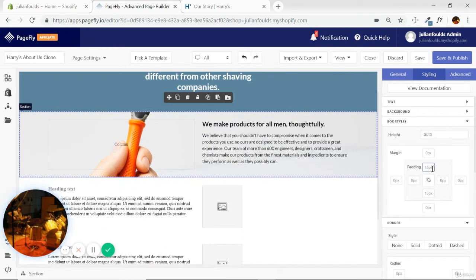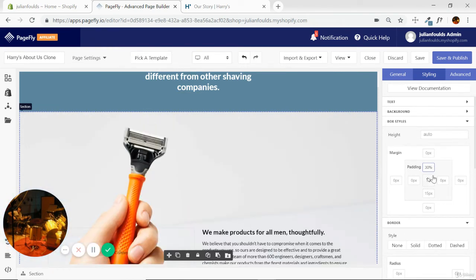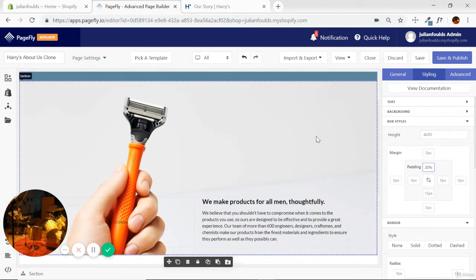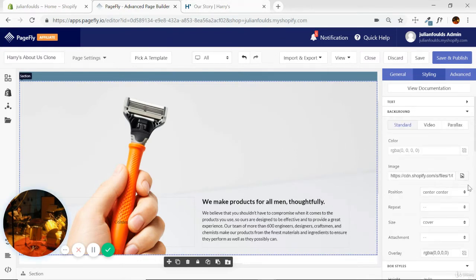So it's quite a large image. I'm going to go 30%. That'll do it. Okay, that looks good. Make sure that that is centered. It is centered. It is covered. Okay.